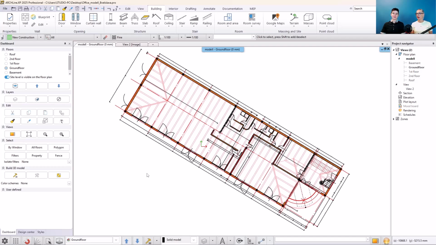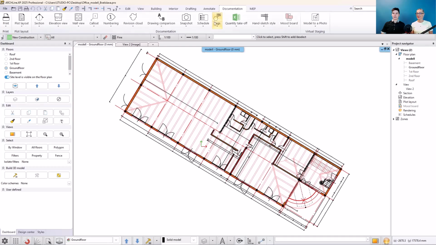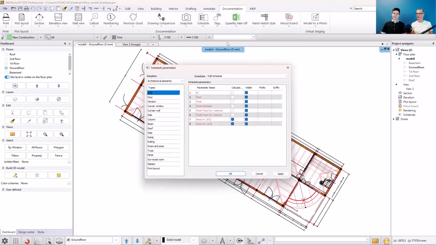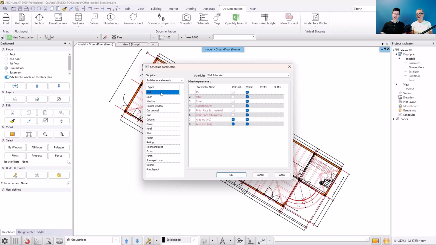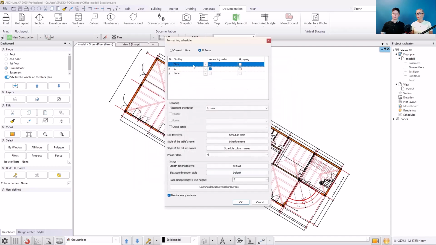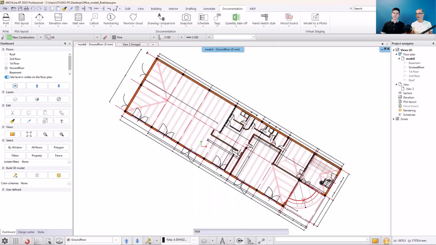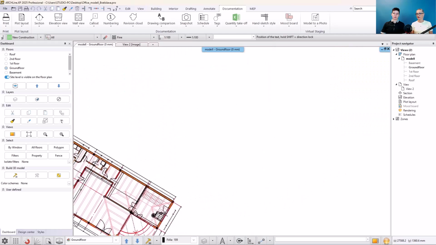What kind of table will we use as an example? We will create a wall schedule for this project. Click on the Documentation tab, then select Place Schedule. From the architectural elements, I will choose the wall. First, I will sort the data level by level and the ID, then place the table on the floor plan.